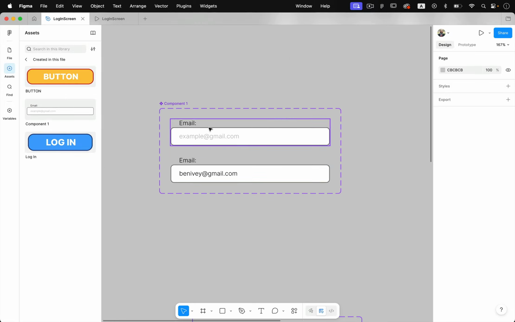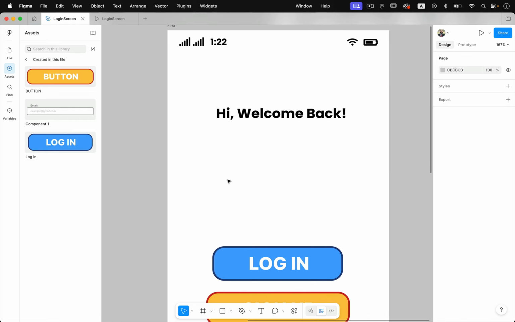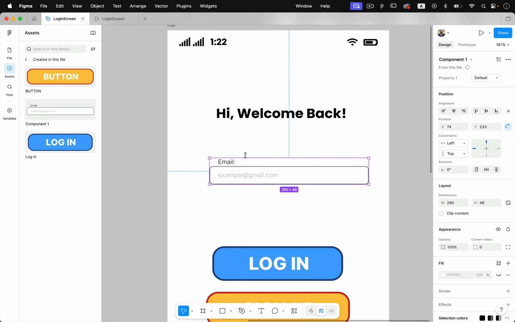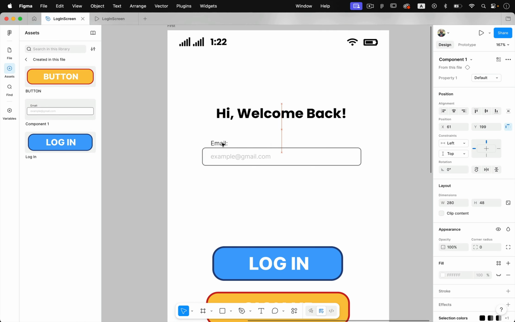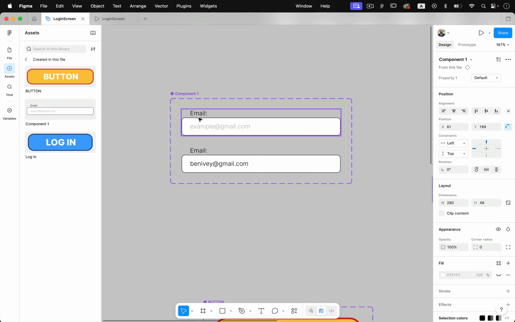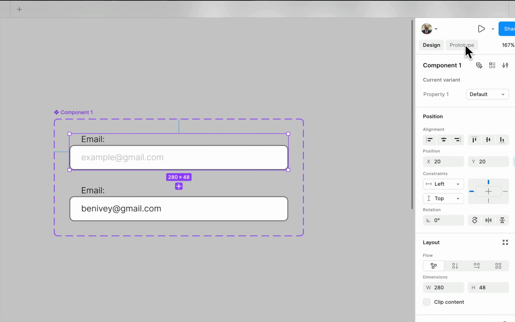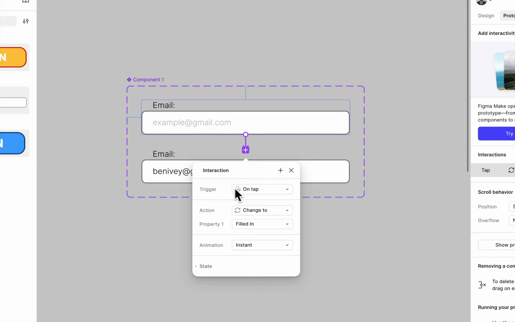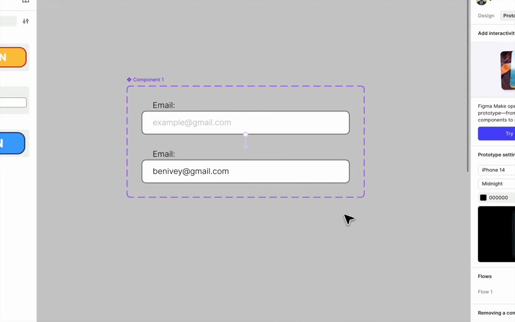Now that I've got two different variations, I can add this to my design. So let's go over to our assets, drag on an instance of it, set it here. The default property is the default setting, but I didn't add my change to it. So let's go back over to our component. In prototype mode, remember we can hover over this and then click and drag to here. And all I want to do is when I tap on it to change to whatever is filled in. So it's automatically, instantly going to change to it.